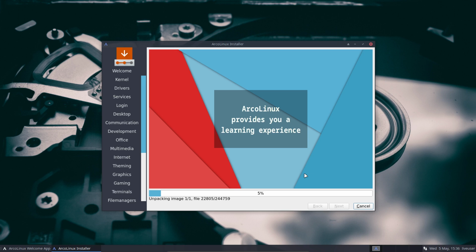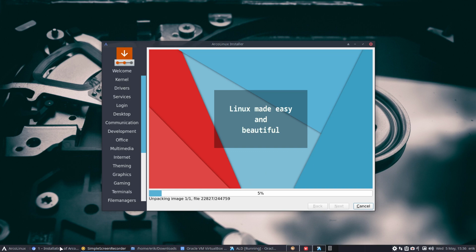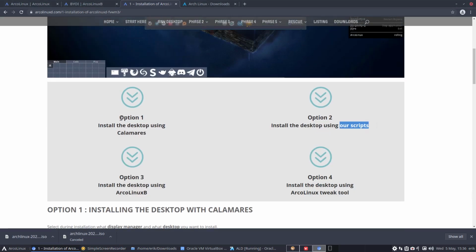So let's wait for the image to unpack and let's get back. Let's maybe check out the numbers already. So option 1, install the desktop using Calamares. That's when you select SDDM, that's when you select Fvwm3 and so on. And the option we're going to show you is to install the desktop using our scripts.